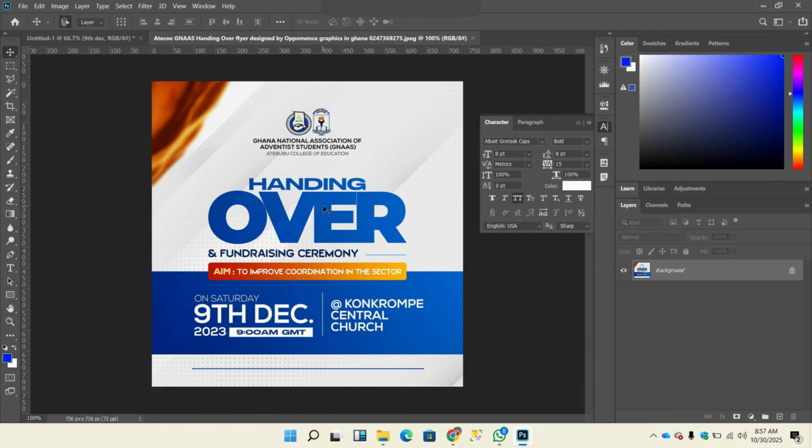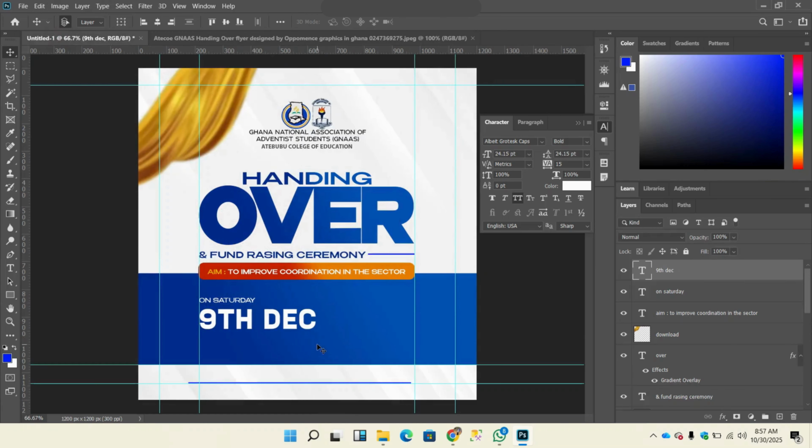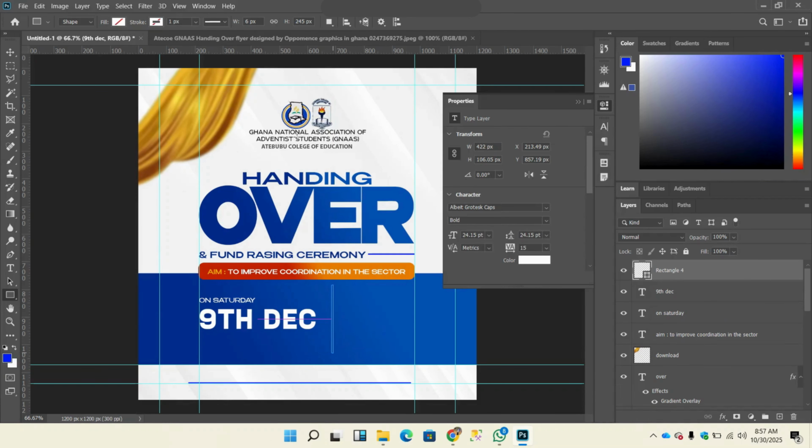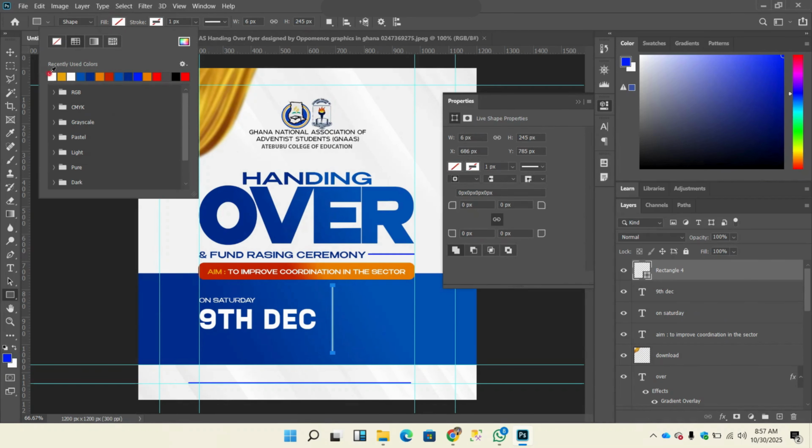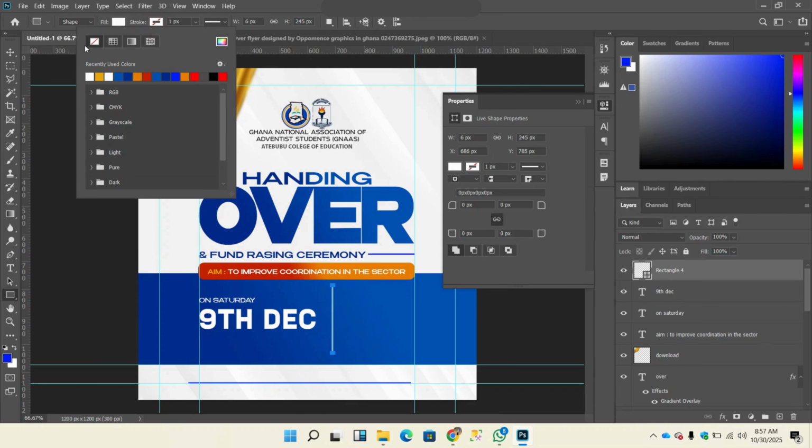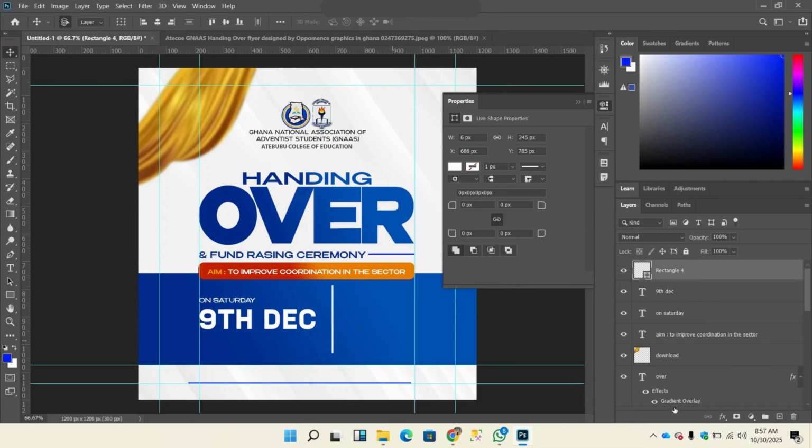Again, we want to get this line in between here. The same way: rectangle, and just draw the line straight. Make it a little bit smaller, and change the color from up here to white. So you see, guys, it's the same process over and over. You just have to remember to use the arrow keys on your keyboard to adjust it a little bit.